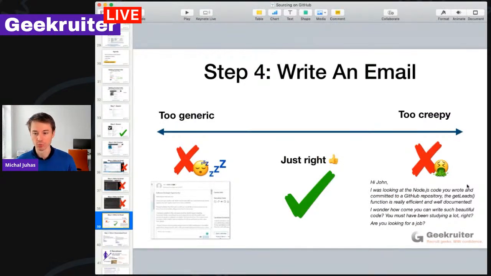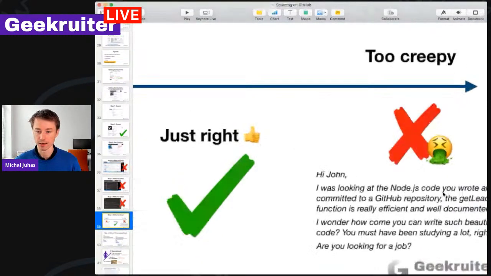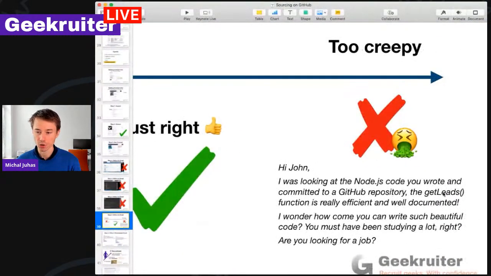At the same time, you don't want to go overboard and be a little too creepy. Like here, hey, I was looking at the Node.js code you wrote and committed to a GitHub repository. The get leads function is really efficient and well documented. I wonder how come you write such beautiful code. You must have been studying a lot, right? Are you looking for a job, by the way? Right? You don't want to go overboard. This sounds way too creepy.